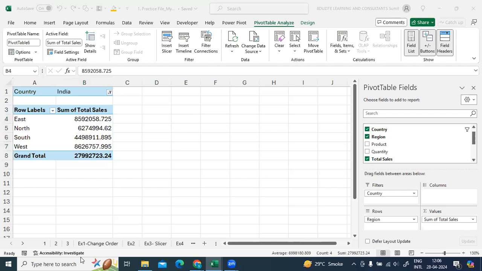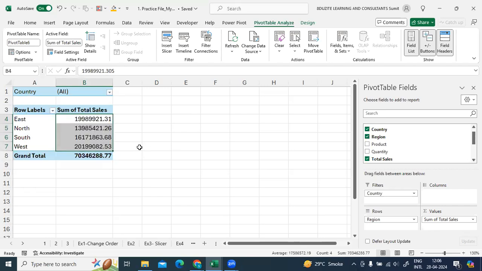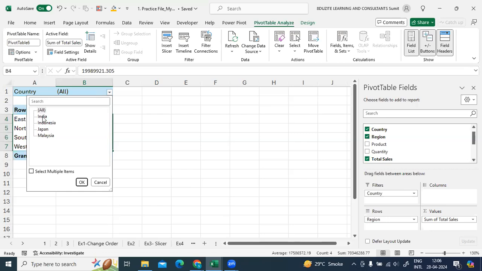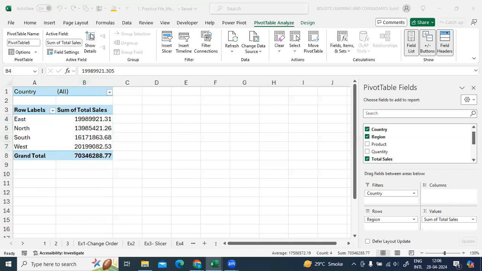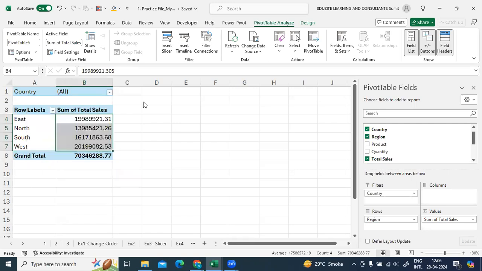Is this clear? Now, suppose your manager says, or for your own work, you want to create 4 separate worksheets. One filtering by India, other filtering by Indonesia, other by Japan, other by Malaysia. That means you want 4 reports for India, Indonesia, Japan, and Malaysia separately, or for any which you want. One way of doing this is, I make a copy of these sheets. In one, I select India, in one Indonesia, in one Japan, and in one Malaysia. I could have done that, but I'll tell you a better way.